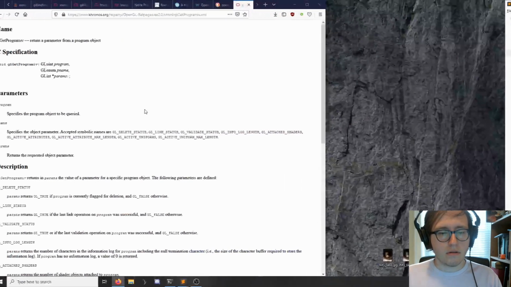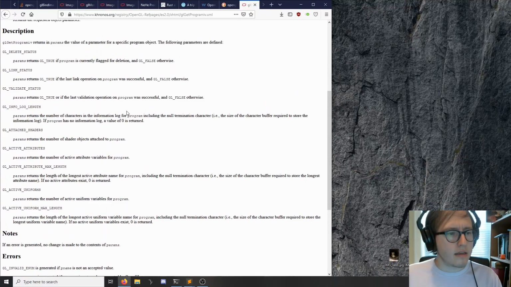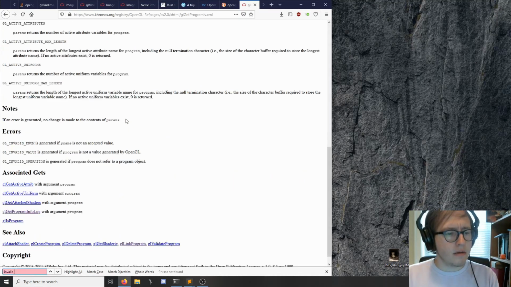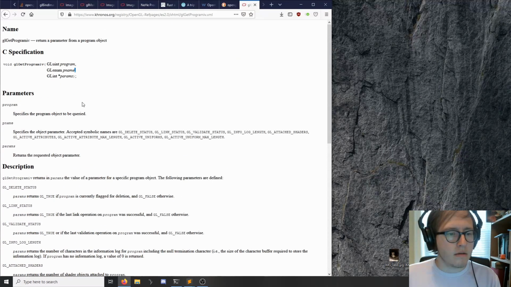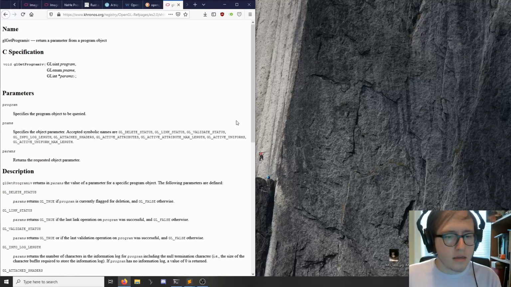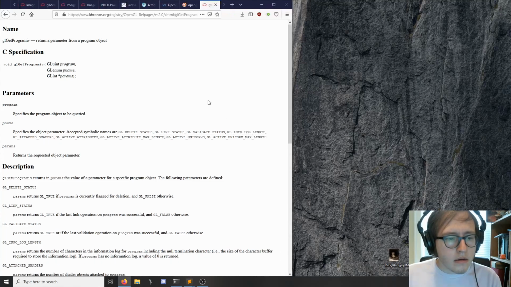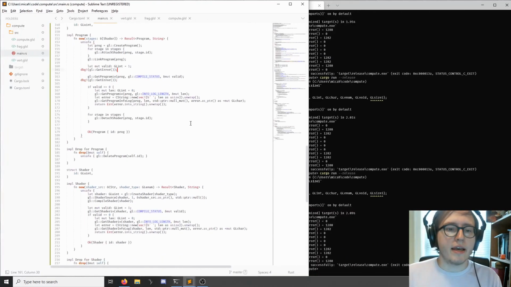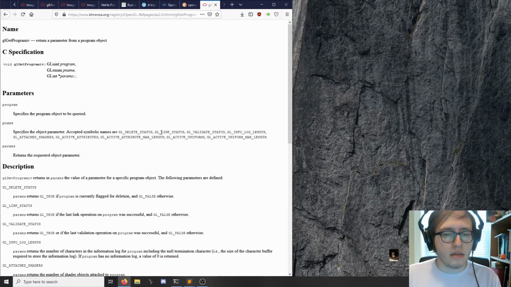So this returns invalid enum if pname is not an accepted value, and I'm passing compile status. Oh yeah, it shouldn't be compile status, it should be link status.